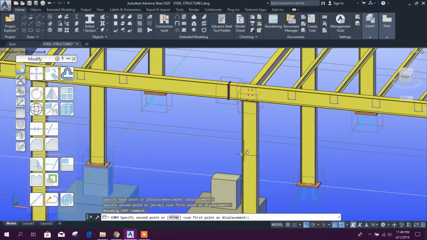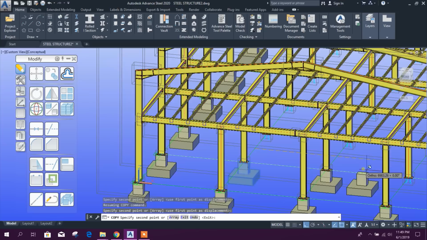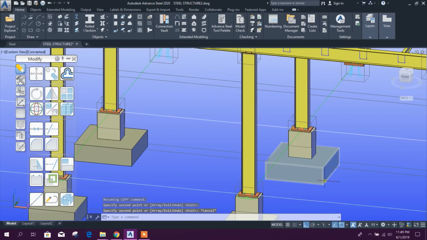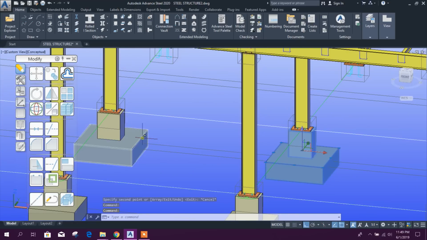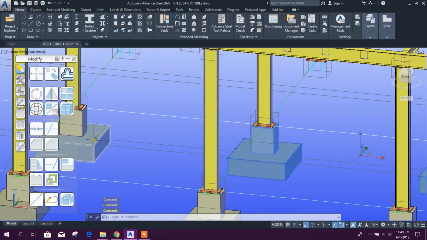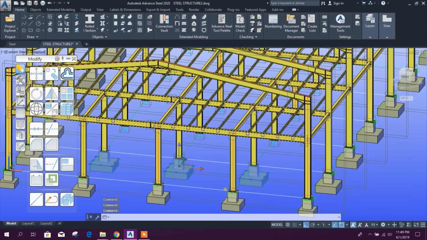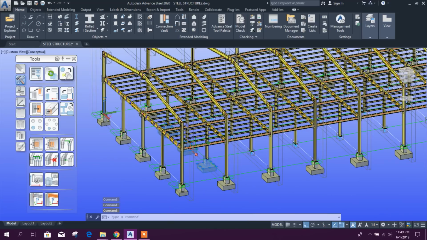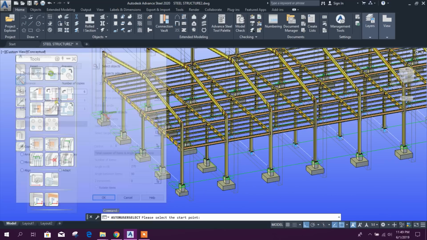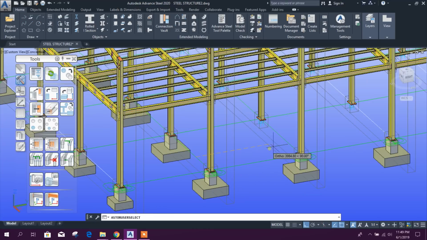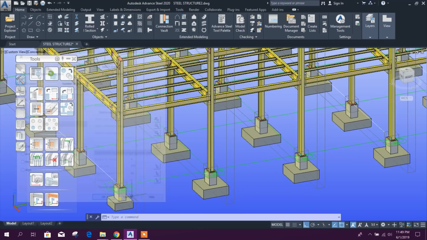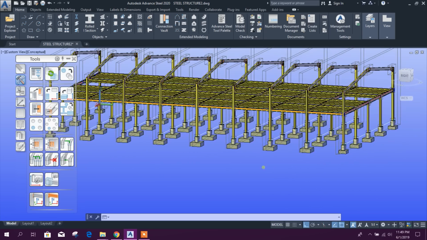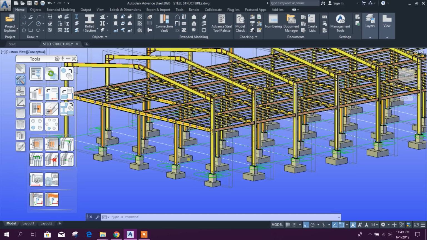now from here to here, done. This one. Now we can multiple copy this one, then distance from here to here, click on OK. So pedestal and footing are done.